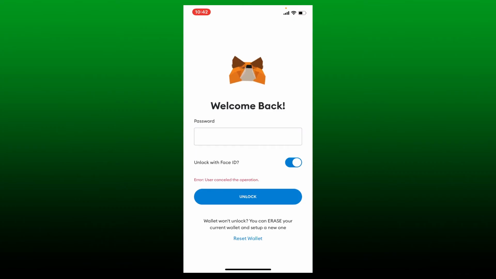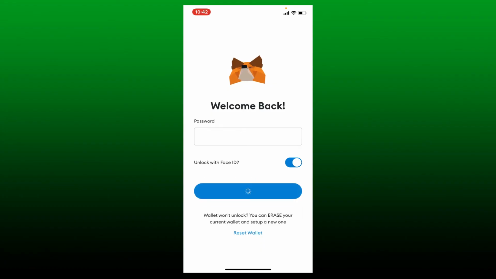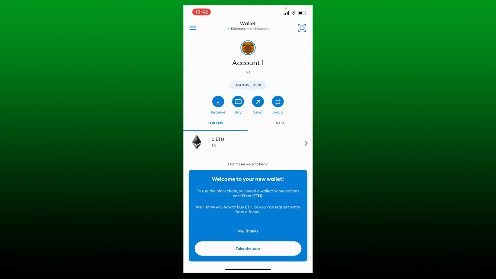Once you type in your password correct, tap on the unlock button at the bottom in order to log into your wallet for Metamask. If you don't remember your password for this particular device, tap on reset wallet button at the bottom and follow the on-screen prompts. Once you enter the correct password, you can simply tap on unlock, and that way you'll be able to log into your Metamask wallet. Pretty simple, isn't it?